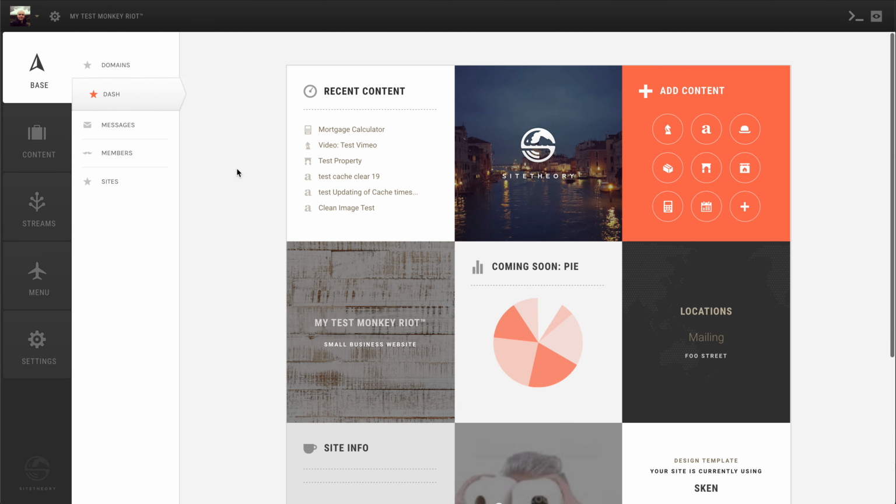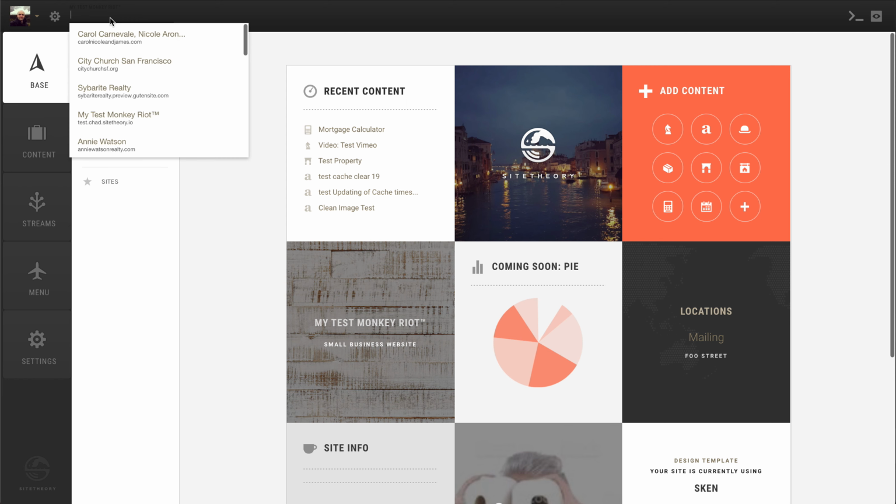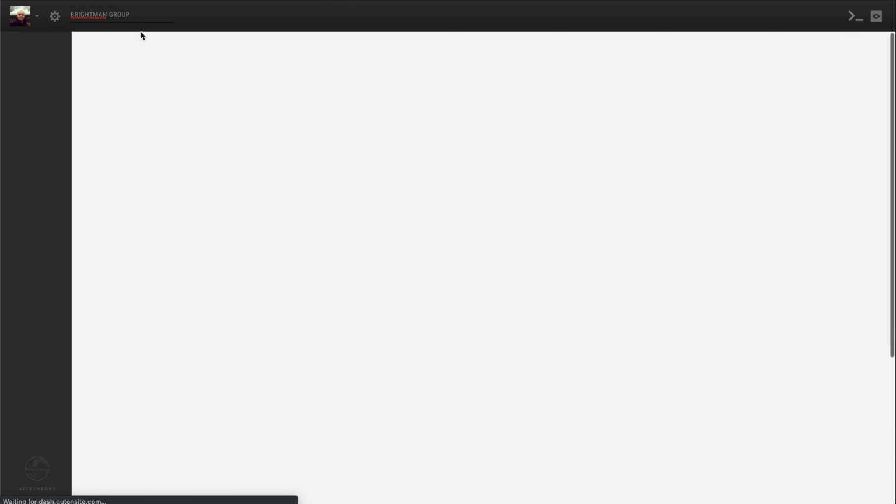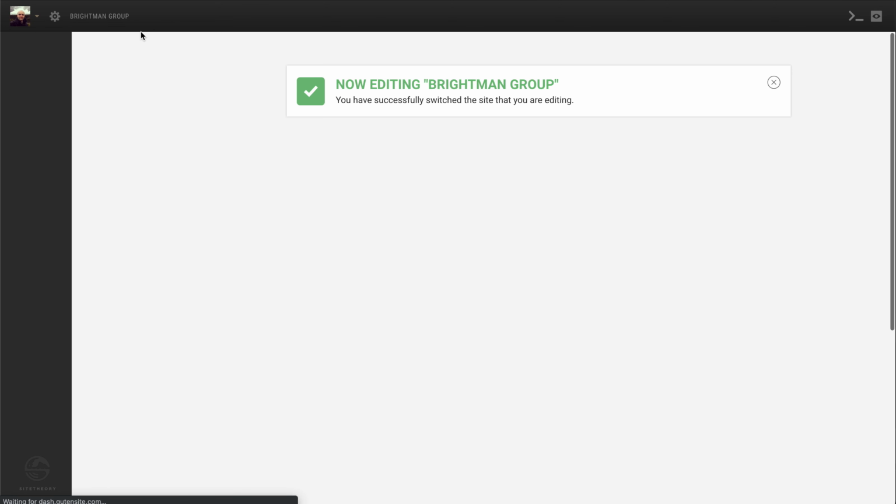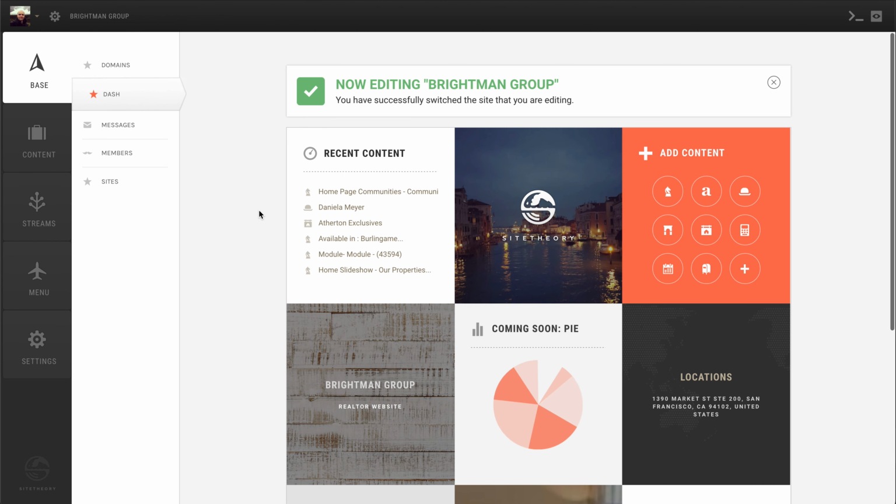This is the dashboard. When you first log in, we'll obviously be creating a lot more options here, but essentially you have quick access to add content, to look at all your recent content. And if you have multiple sites, it's really easy to manage multiple sites. Simply click here and you can go to additional sites that you are authorized to edit. So you don't need to log in, log out. Everything is connected together.